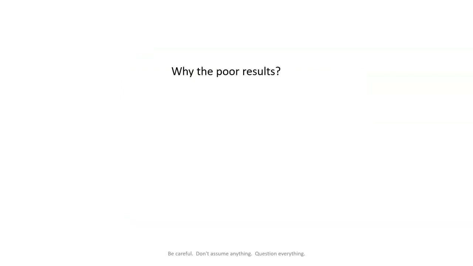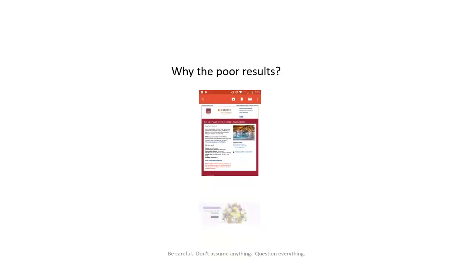Why the poor results? The impression counted when the page loaded, but the ad was not visible. You had to scroll down to see the ad. All right, let me repeat that. You had to scroll down to see the ad. Nobody did that. You got the information you wanted right there without the ad. Who needs it?